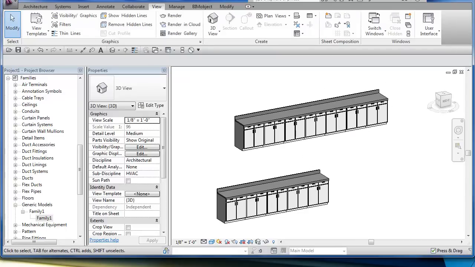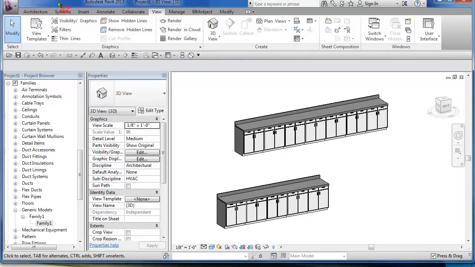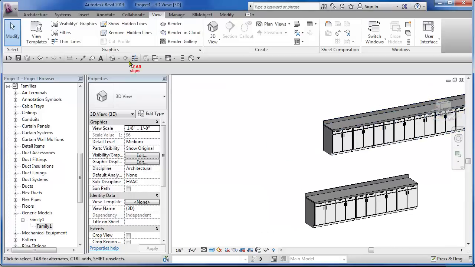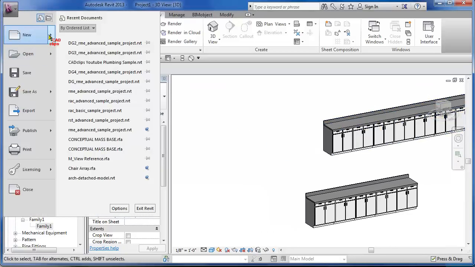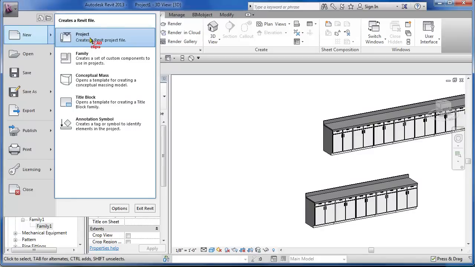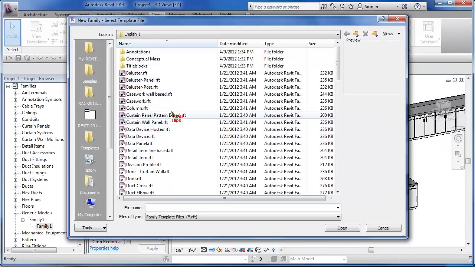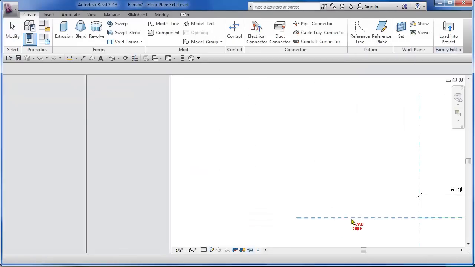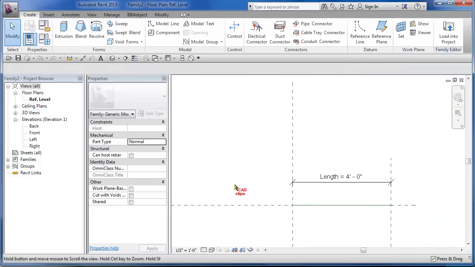So I'll just start by moving this into place, and then I'm going to just close off. Maybe I'll leave this project open like this, and I'll say new family. So I'm going to go in here and say new family, and in there I'm going to pick a generic line-based family. Okay, that's the template file that I want. That's critical that I start with that.